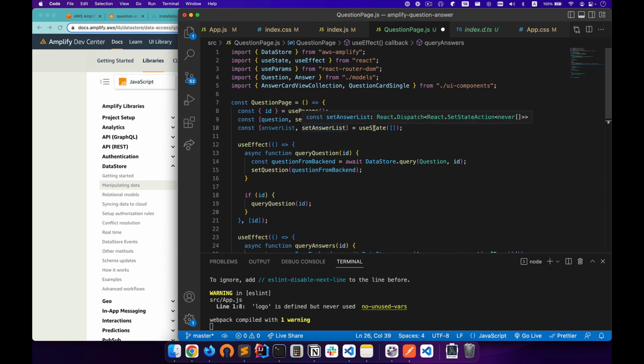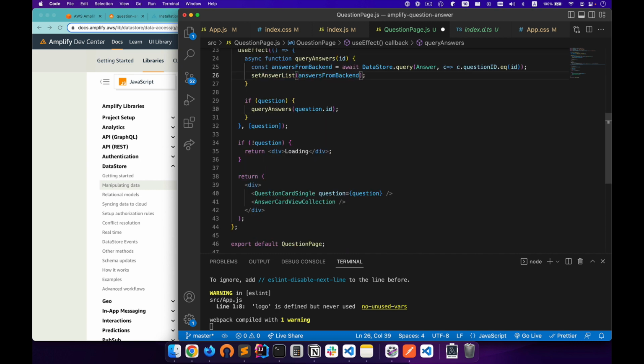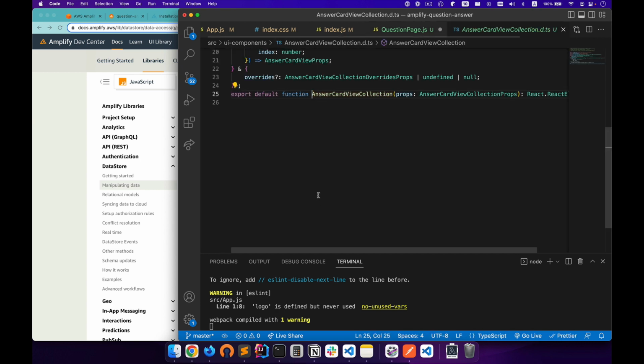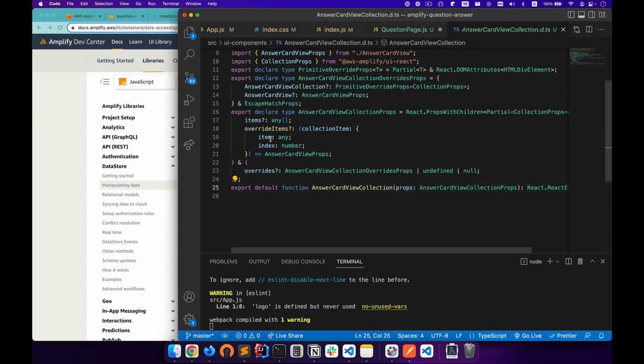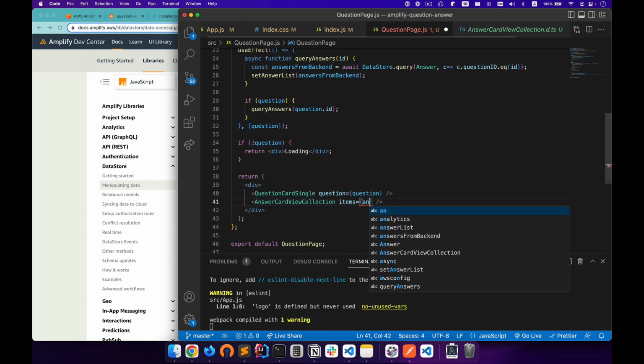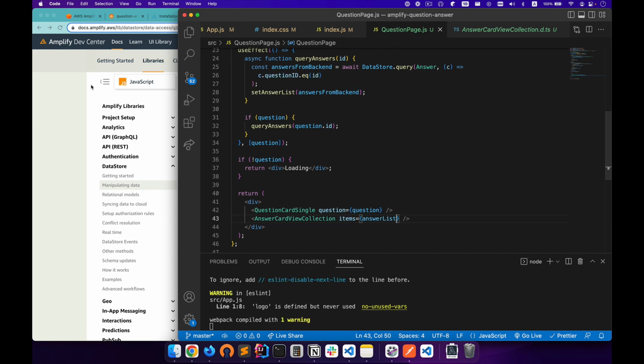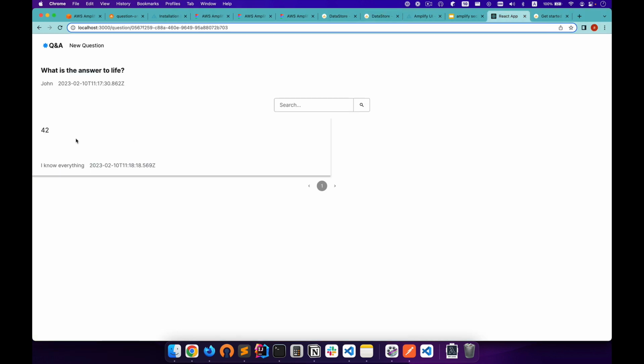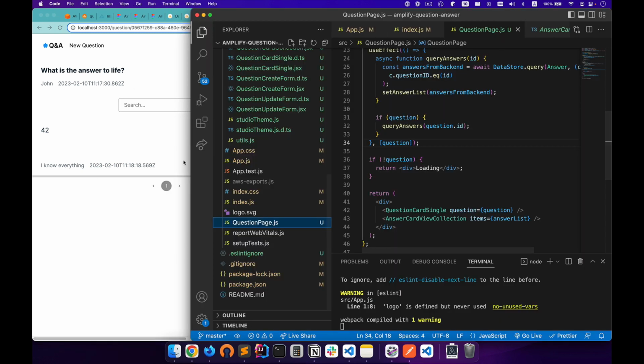So now we have answer list, and now I can immediately say items. So how do I pass it an item? The props accepts an item. So I'm gonna say items, answer list. All right, let's go back to this and see, and I get 42. What is the answer to life?